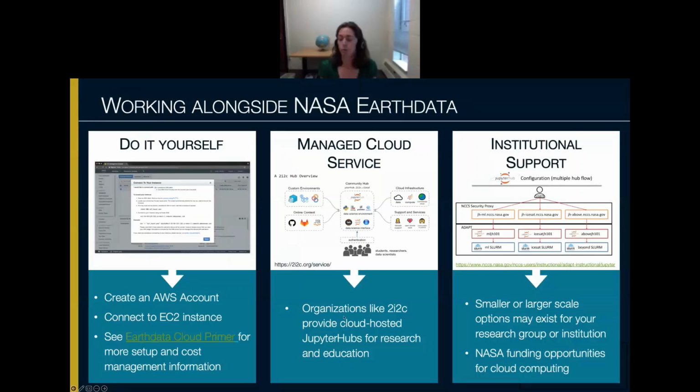So what does it actually look like to get set up in the cloud? Again, we get that question, and we provide a few examples and resources of what this may look like depending on the resources available and what makes the most sense for your use case. The first is do it yourself. You can create your own Amazon Web Services account, connect to a compute instance, and off you go. The Earthdata Cloud Primer on the NASA Earthdata website includes more information on setup and also on cost management in particular, as I mentioned earlier.